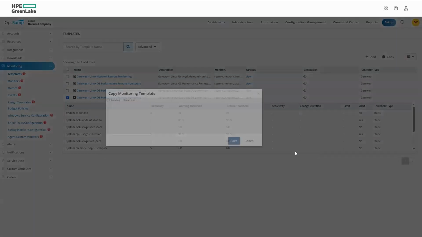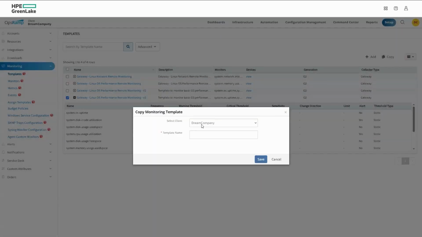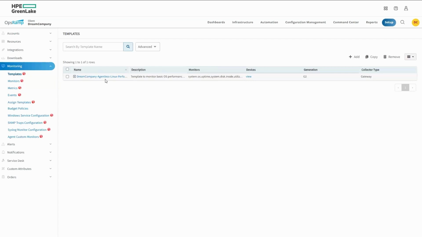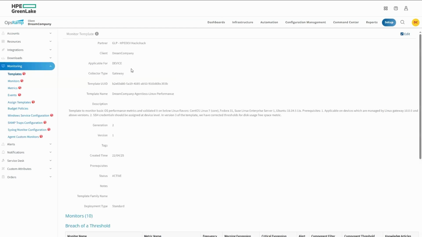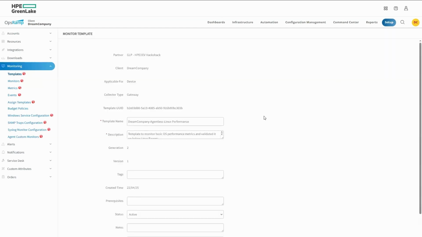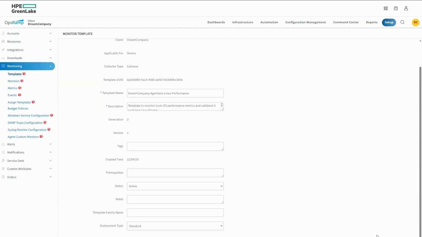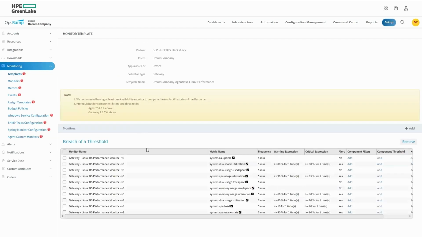Select the correct client account, in our case it's going to be Dream Company, and give your template a name, then click Save. To monitor the resource, an availability monitor must be enabled for a metric that is important to that resource. Select the cloned monitoring template and click the Edit button in the upper right corner. Click Next at the bottom of the page and select the metric that is the most important for the resource by clicking on the pencil at the right of the matrix.